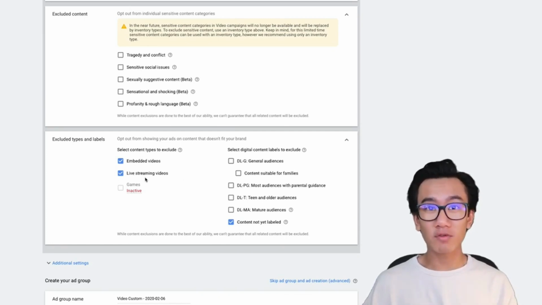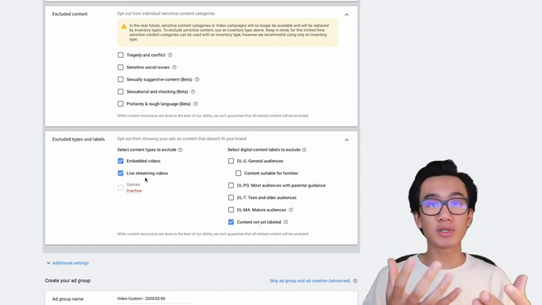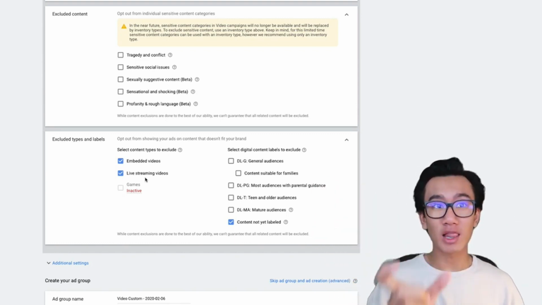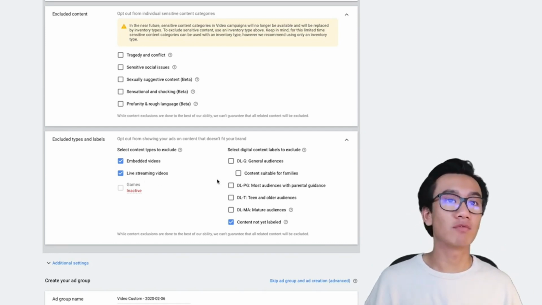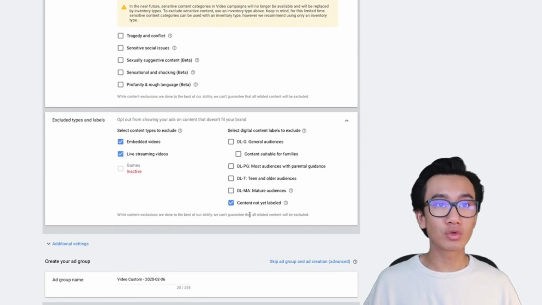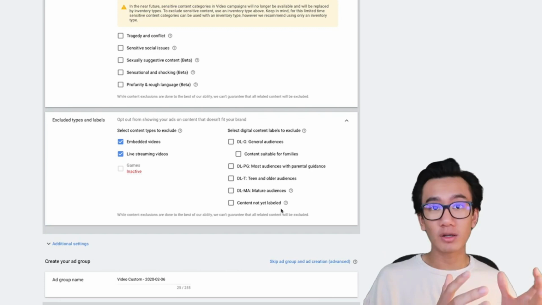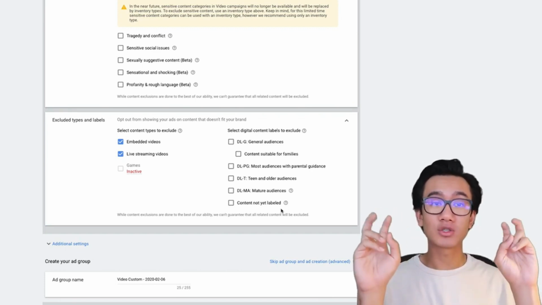And when it comes to live streaming videos, when people are watching a live stream, they want to watch what's happening. Like every time an ad pops up, that distracts them and stops them from the live content they're watching. So they will instantly skip to go back to that live content they're watching, and that's why your ads won't get much use on live streaming videos. And then a good tip is you want to untick content not yet labeled, because what if a video has been just created, it's 100% fit for your niche, all those early views are not being shown to you because the video has not been labeled yet.